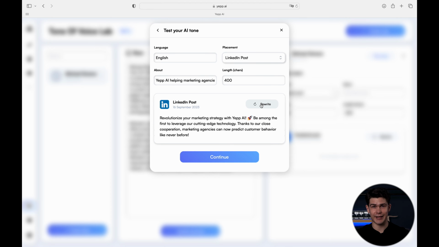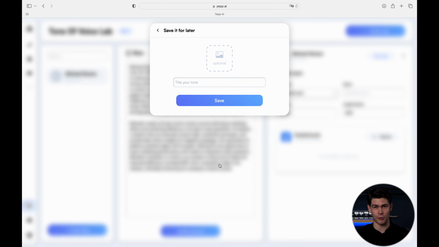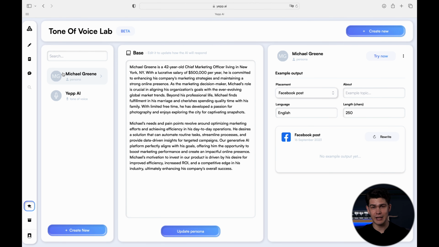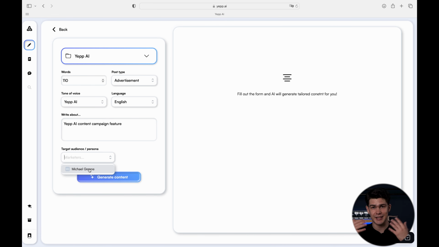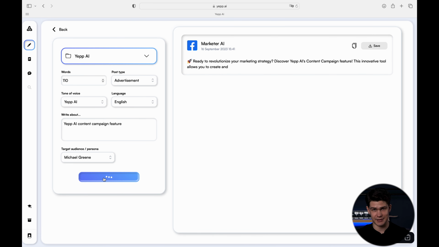But you may be wondering how to use the created persona and the tone of voice. When filling out the forms before creating the content in marketing templates, in content campaigns or in the copywriting feature, just indicate them from the relevant lists.